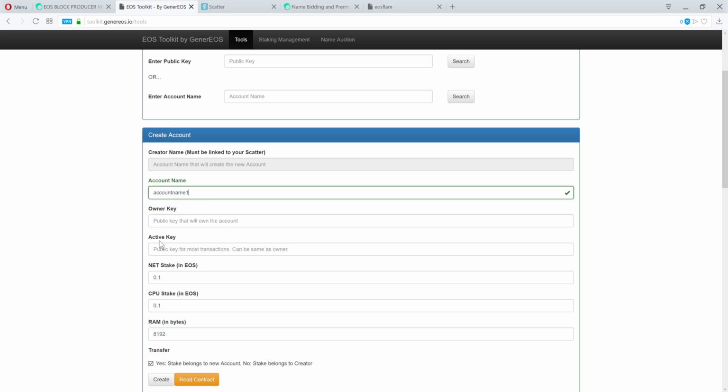You need an owner and active key. You'll see that inside Scatter, there's a button that says Generate New Keys, okay? Press that button, and it generates a new pair of public and private keys. Okay, what you need to do is get the public key you just generated and input it here as the owner key and input the same public key here as the active key.